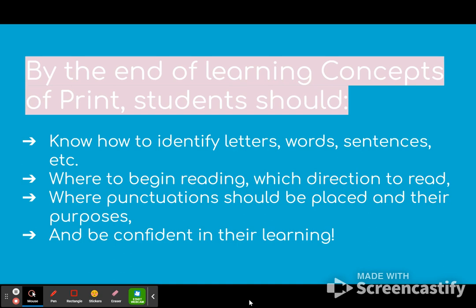By the end of learning concepts of print, students should know how to identify letters, words, sentences, etc. They should know where to begin reading, which direction to read, and they should know where punctuation should be placed and their purposes. And then ultimately, they should be confident in their learning.